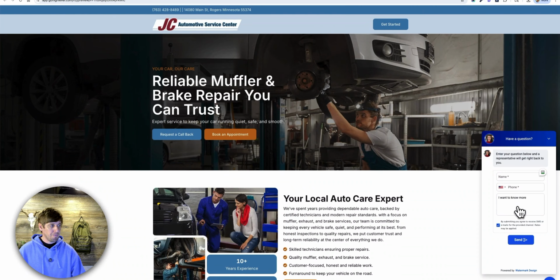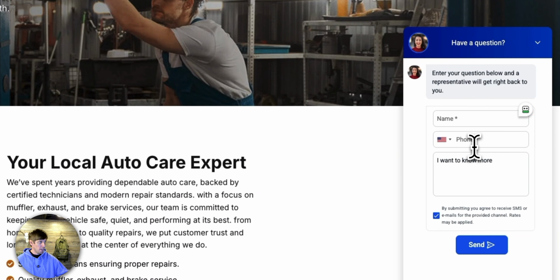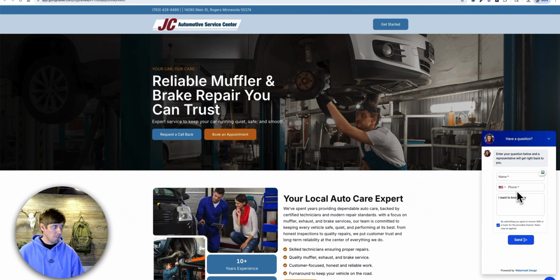So now if we reach out to them, they can follow up through text message or email, depending on what they put in there. This one, we just did the phone number, but we'd want to add an email box if you wanted to email back and forth with them too.